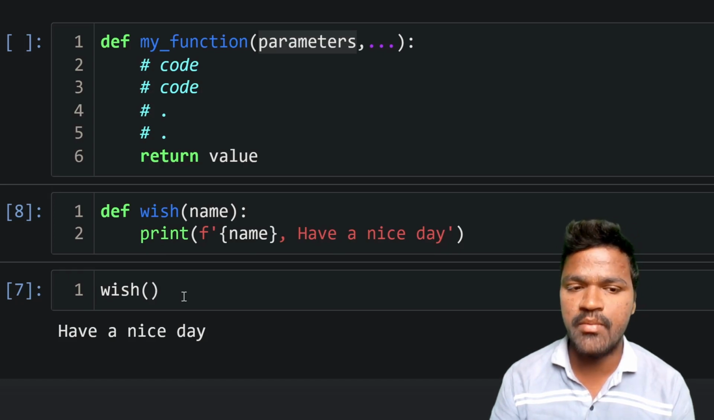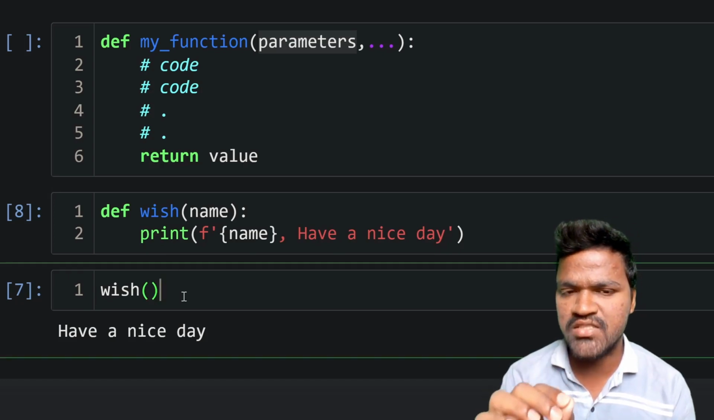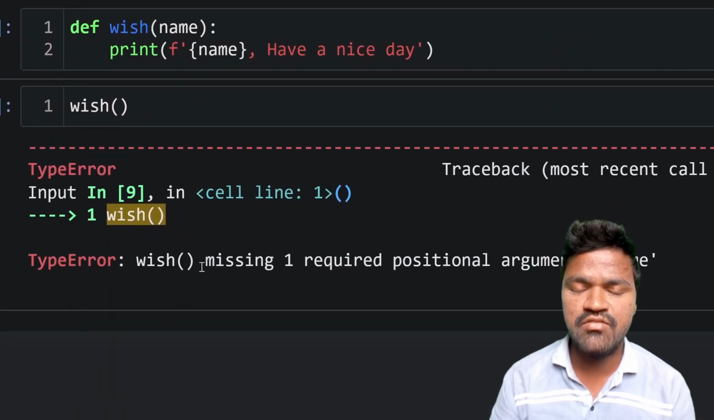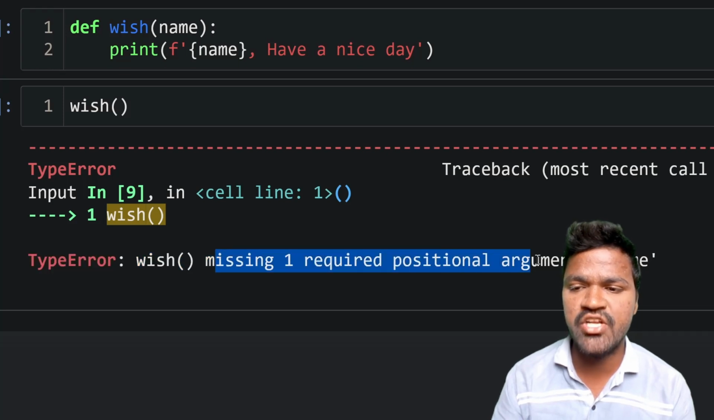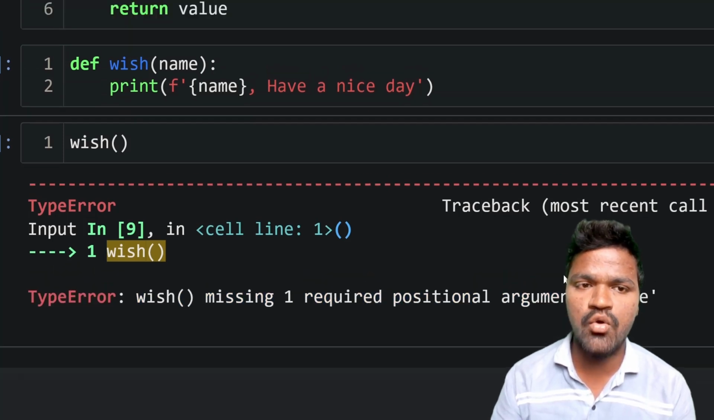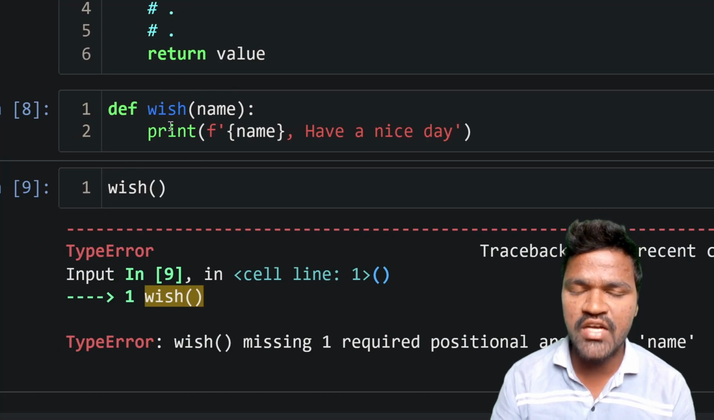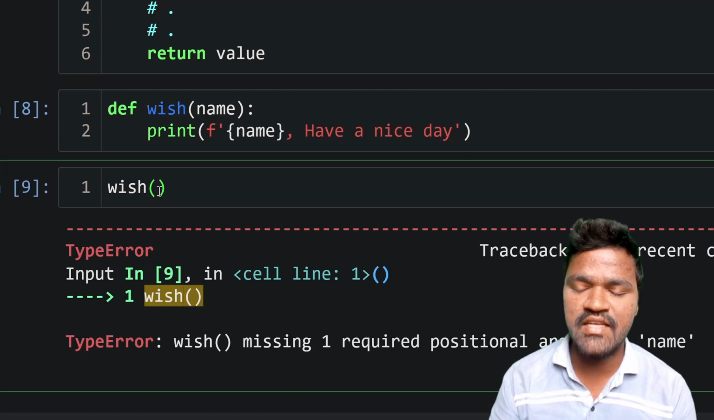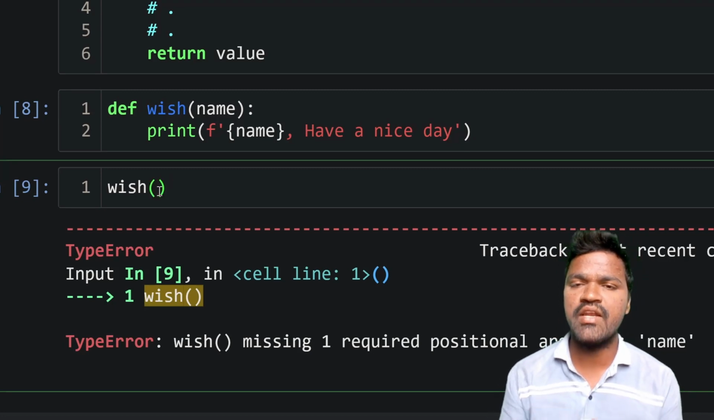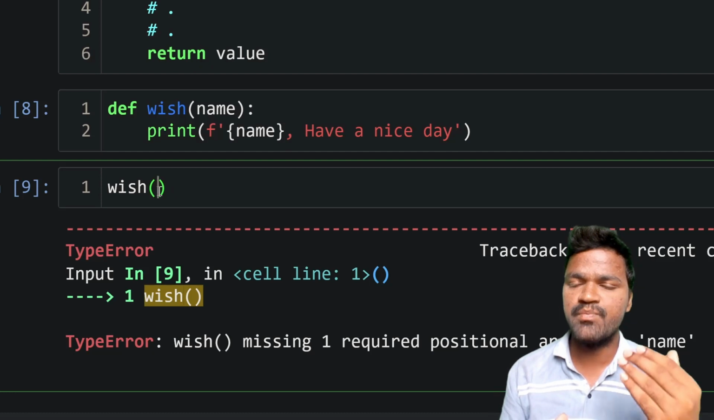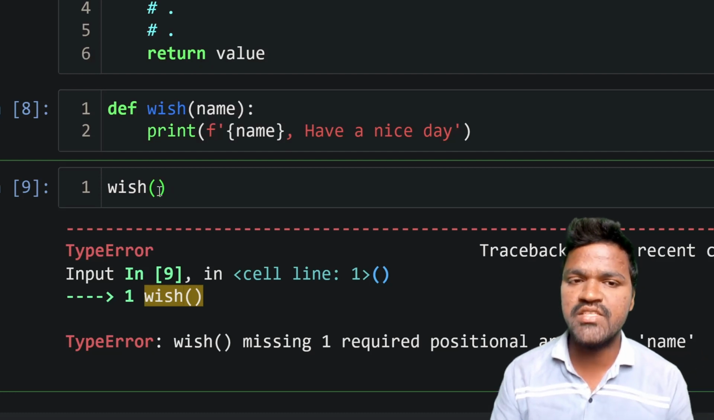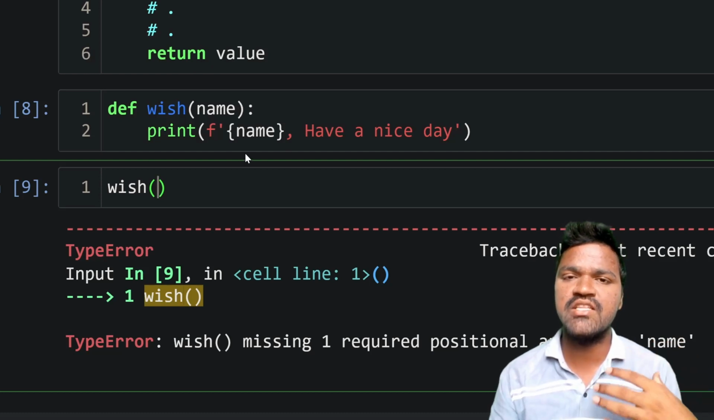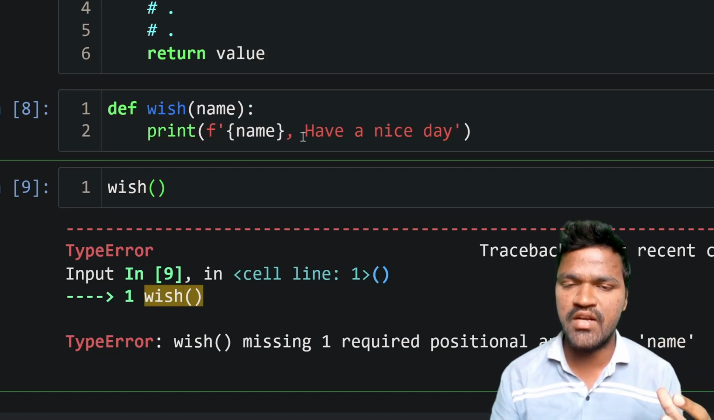We need to pass the parameter. Now if I don't pass this parameter and execute this, we get an error: missing one required positional argument, which is name here. What it is telling is that this wish function takes one parameter and you are not passing that parameter, so you need to pass it. You can understand this because this person wants some kind of information to do some process. Here he wants the name. When you mention the name, then only he will respond with this particular response.